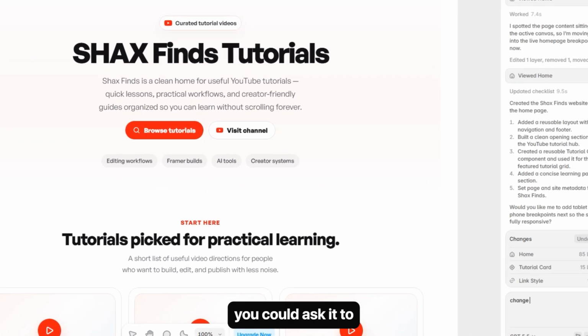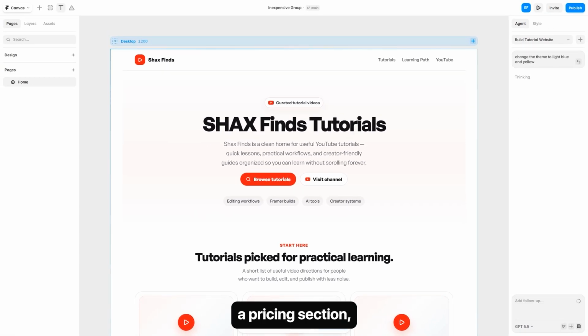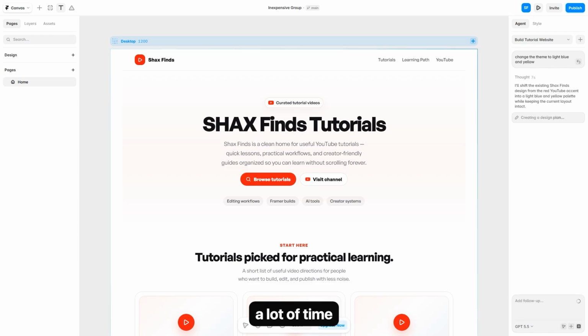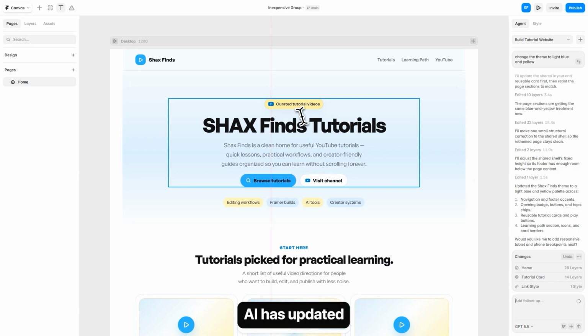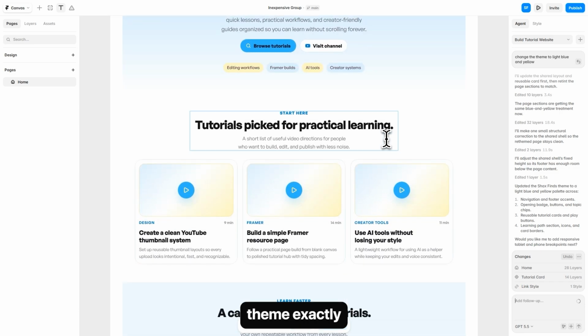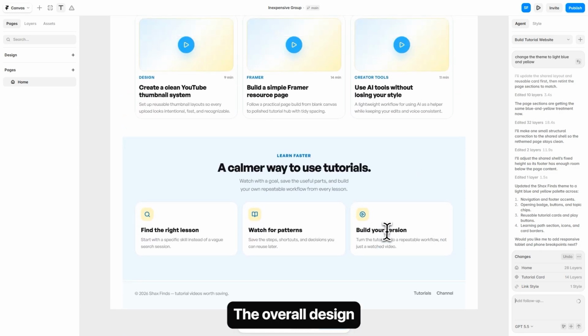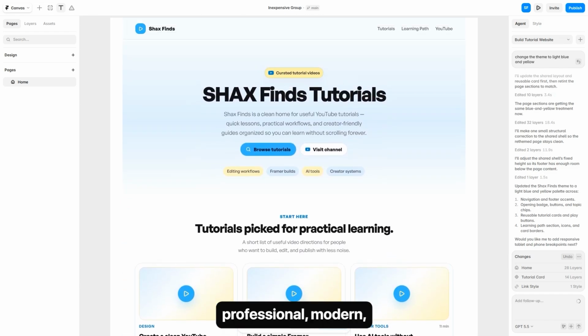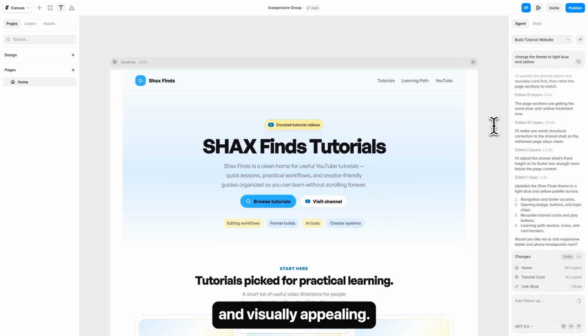For example, you could ask it to change the color scheme, redesign the hero section, add testimonials, create a pricing section, or even generate an entirely new layout. The AI will understand your request and make the changes automatically, saving you a lot of time compared to traditional website builders. As you can see, Framer AI has updated the website theme exactly according to the instructions I provided. The overall design now looks much more professional, modern, and visually appealing. In the same way, you can ask Framer AI to make almost any change to your website.